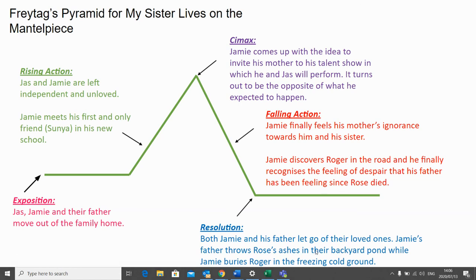Okay, so this is just to explain to you so you understand the different aspects of the story, and then you can decide now. You guys, are you going to do the exposition and the climax? You're going to do the exposition and the resolution, or you're going to do the exposition and a rising action? Okay, you have to decide which way you're going to do your story.